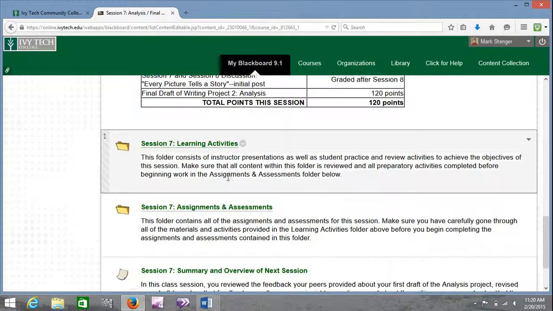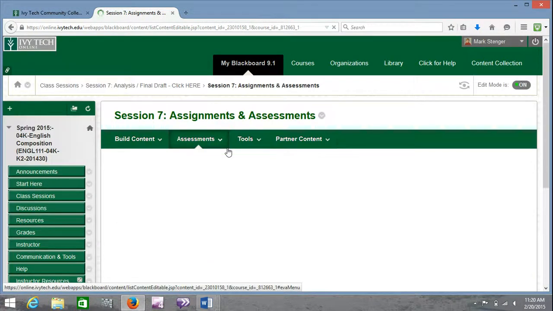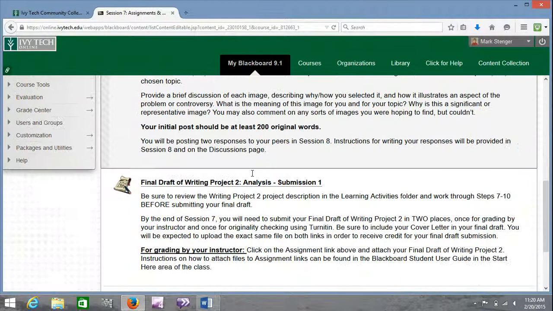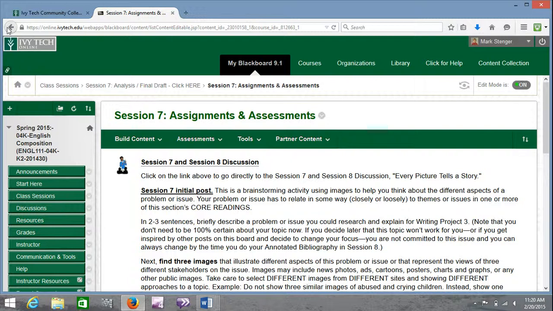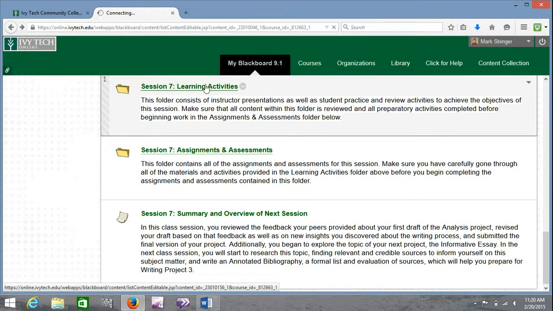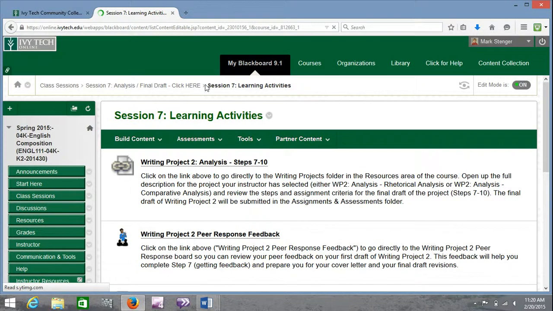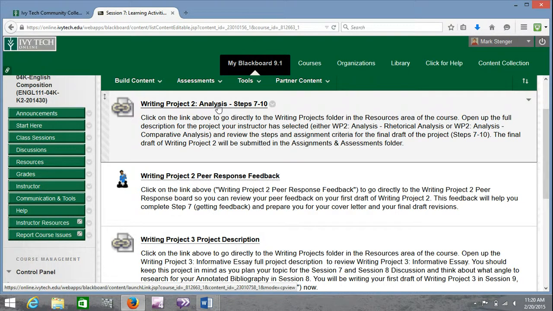We're going a little bit out of order this time. I think we've covered all the assignments and the assessments for this session, the discussion board, and turning in your final draft. So let's take a look at the learning activities and make sure we've covered all of those. Writing Project 2, Analysis, Steps 7 through 10. Again, do not include the cover letter, even though the instructions ask you to do so. I'm not requiring it for this project.